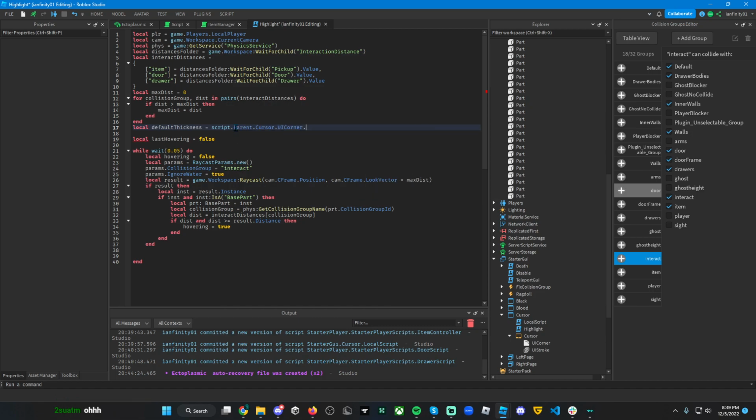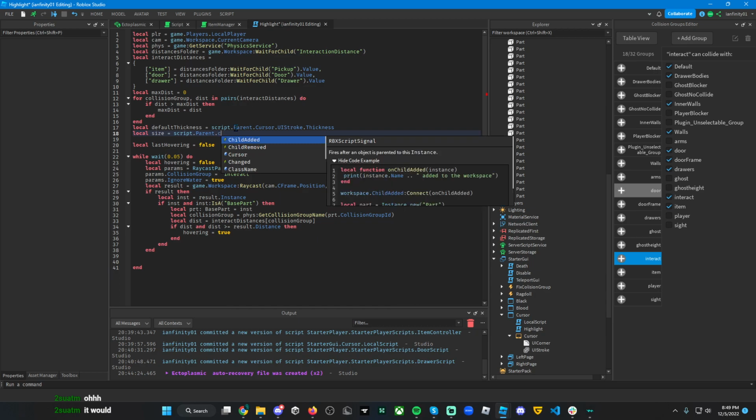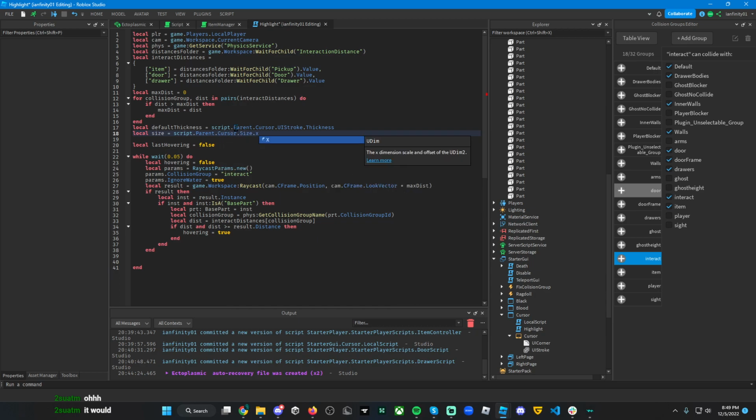parent.cursor.ui stroke.thickness. Local size equals parent.cursor.size.x.offset minus 2 times default thickness. No, wait, plus. Okay.